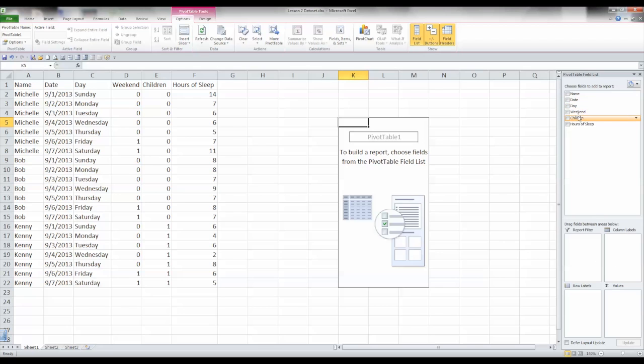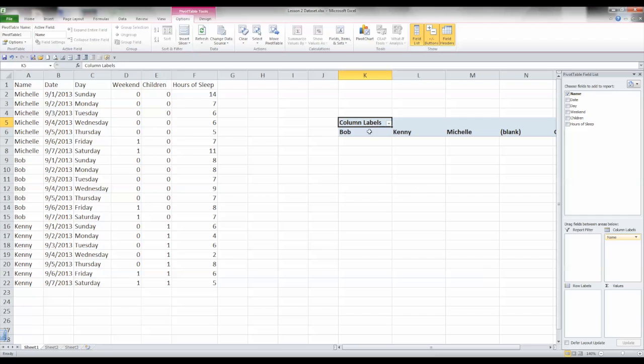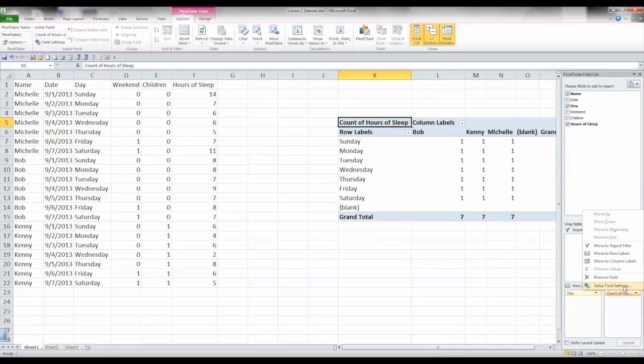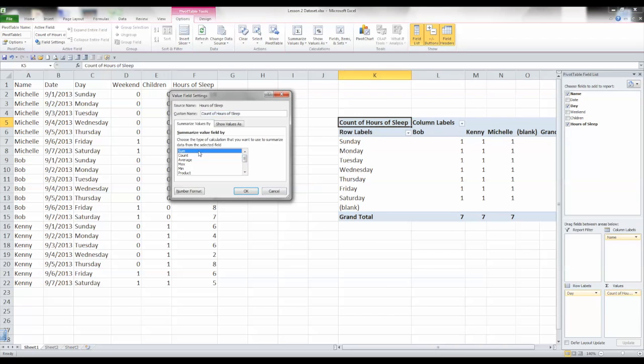So let's say we want the name of the person in columns. So you see here Bob, Kenny, Michelle. Let's say we want the day right there. And let's say we want to bring the hours of sleep in. Now right now it's counting. That's not necessarily what we want to do. Maybe what we'll have them do is sum.